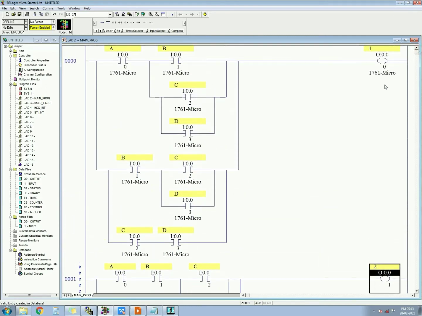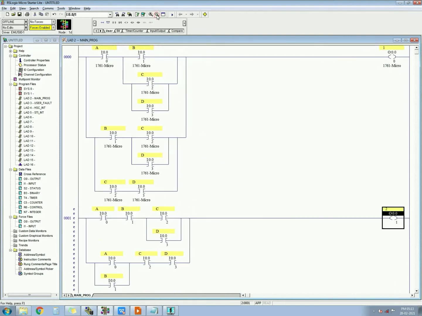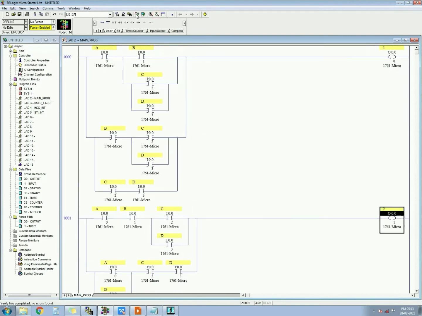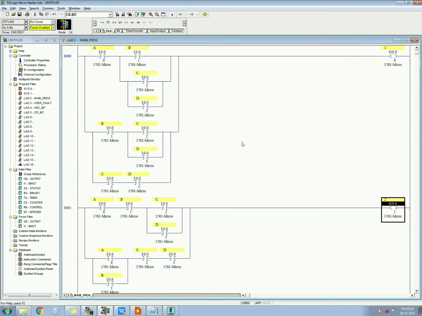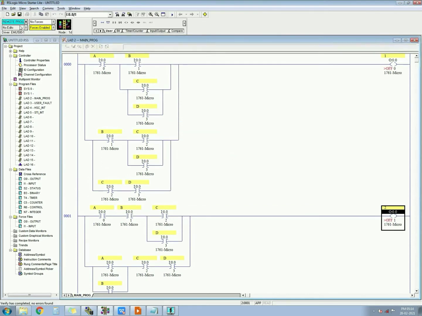This is 0, this is 1. Let's make it a little smaller and compile this program. Now, in this program, if I run it, this will not satisfy our condition for any 3 inputs getting on, only output B gets on.